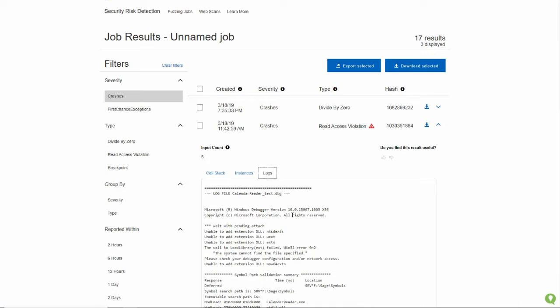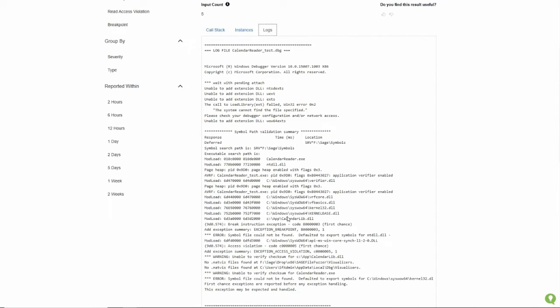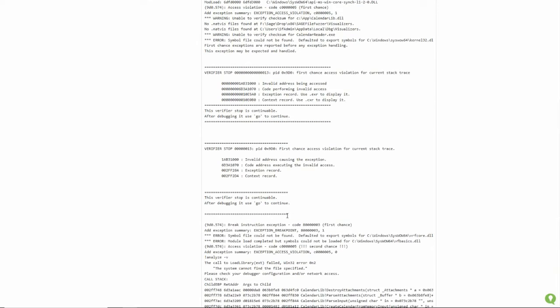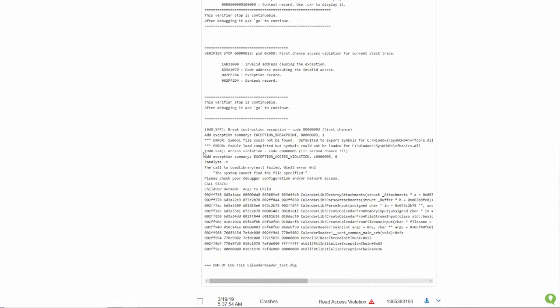In the debugger logs, if I scroll down, I can see that there's some access violations which were first chance. They were handled. The program continued. And then here I see, oops, the access violation, the memory is being read that should not be read. And here it's a second chance and the program is completely crashed. And I can see the complete call stack where the crash happened. And I can see more information about what has happened to the program.